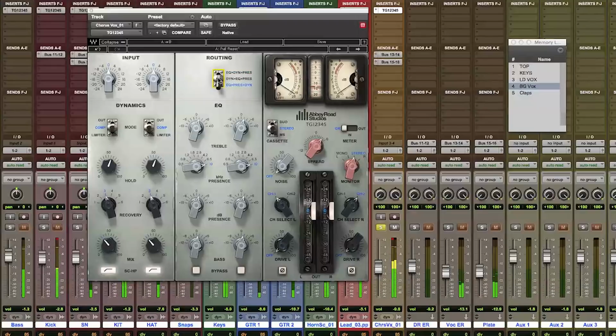So I think I'm going to stay with the original setting here. And as you kind of get used to the dynamic workflow of the plugin, you can see how powerful and how much you can really dig out in terms of getting cool tonal colorations and presence and warmth just by the way that you work with the limiter compressor and the routing section, along with the EQ and the configuration of everything and the spread control and the drive control. So there's quite a lot of flexibility here on the plugin. So let's listen to this in the context of the whole mix here.